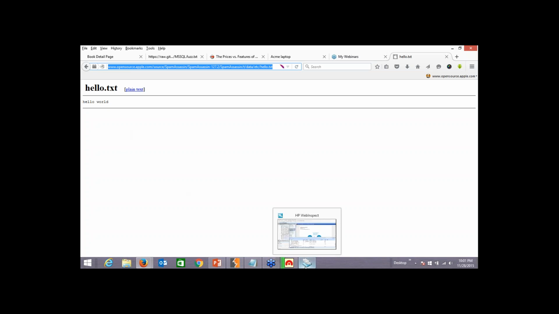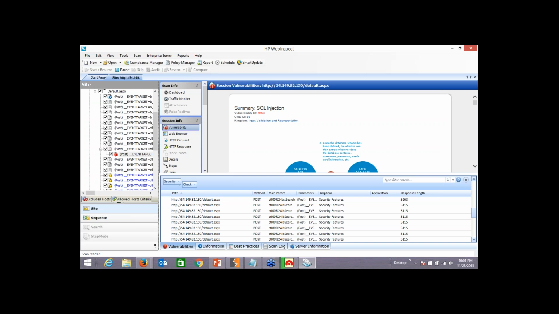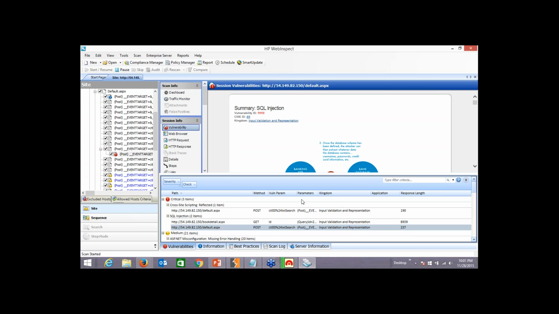Okay, so that leads us to our next subject, which I really don't cover in a lot of classes, but I figured for this class it would make the most sense, and that's fuzzing.